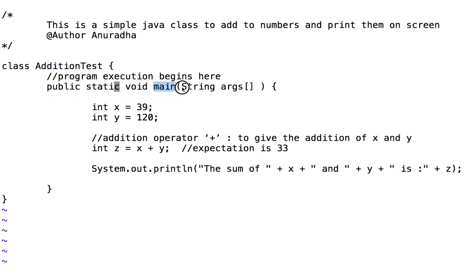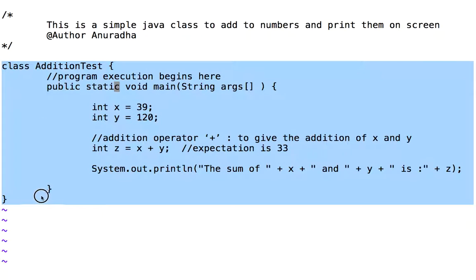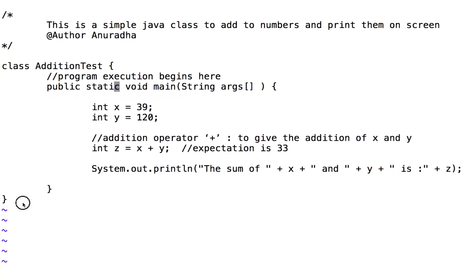That part is clear. Then there are the arguments. Even this is mandatory. JVM has said that your main method should have string array arguments. Then what is the need of this argument? If you are calling your main method from outside the class, the class is addition test, you are going to execute it from the console.